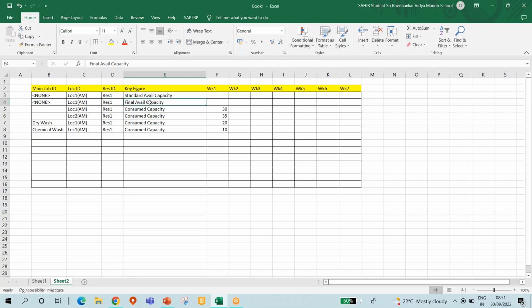For example, this final available capacity, we will not give any values, but it should show me that whatever is the standard available capacity, it should subtract it by aggregating it. It should subtract and give me the final available capacity. So all that we will see. If you are clear with this, it will be easy for us to go into those key figures and relate them to this example.